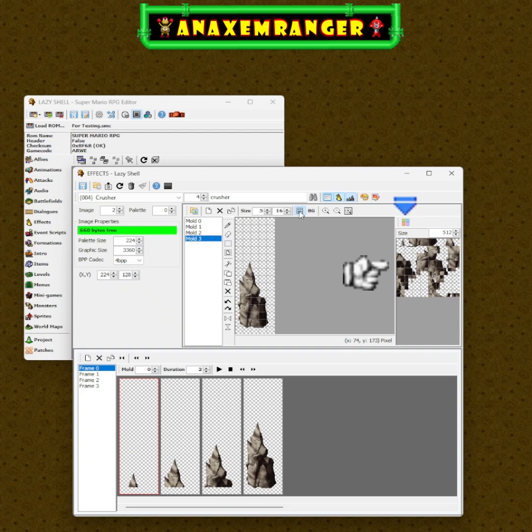The tile editor works the same way it does in other editors. Again, we went over the tile editor and graphics editor in the Battlefields video, so I won't go into those here.